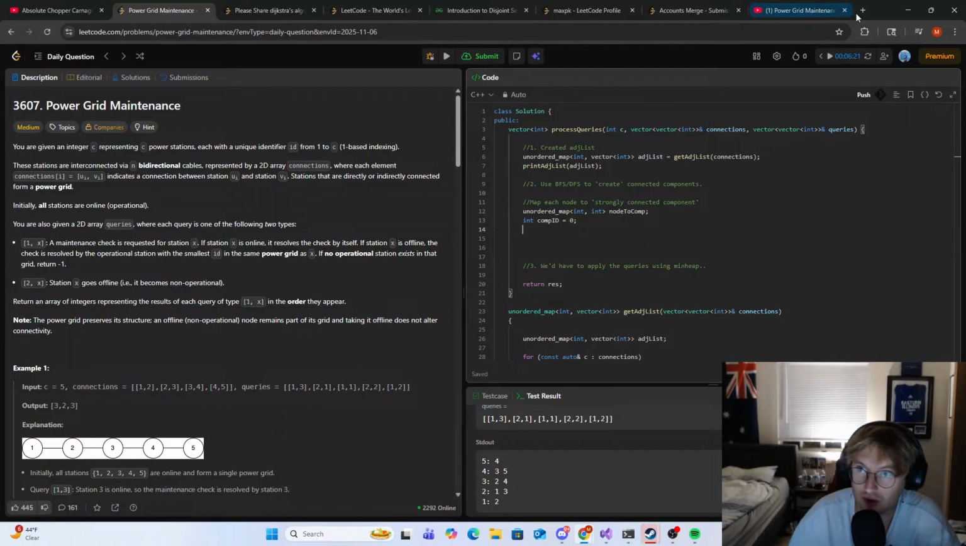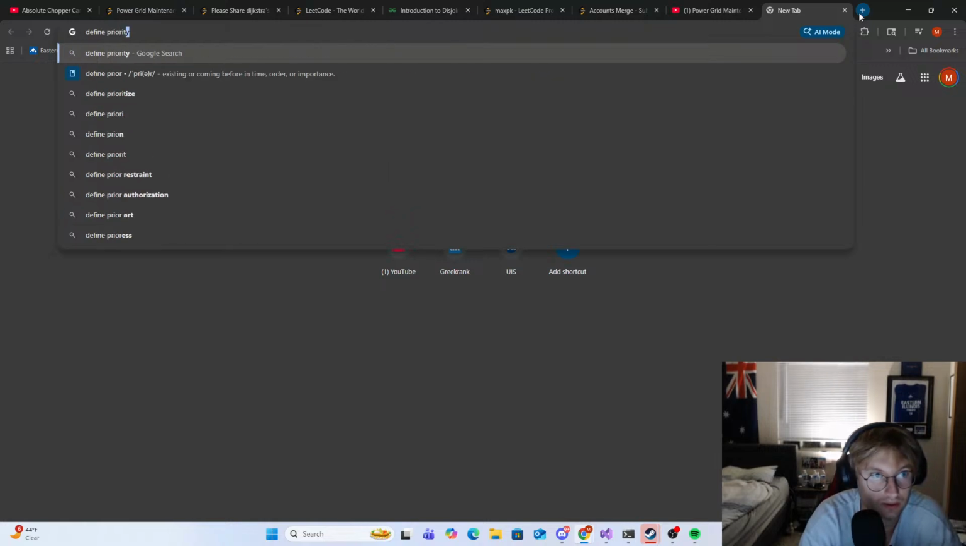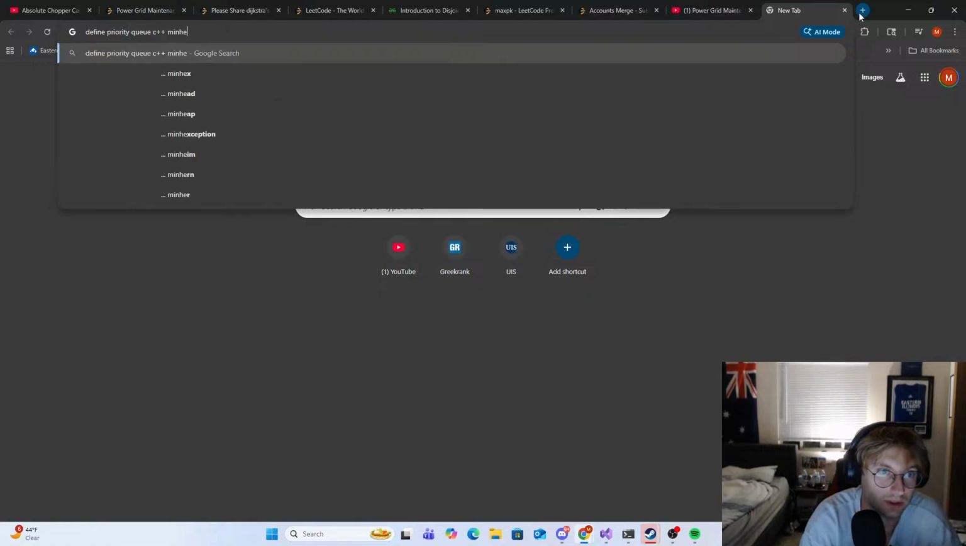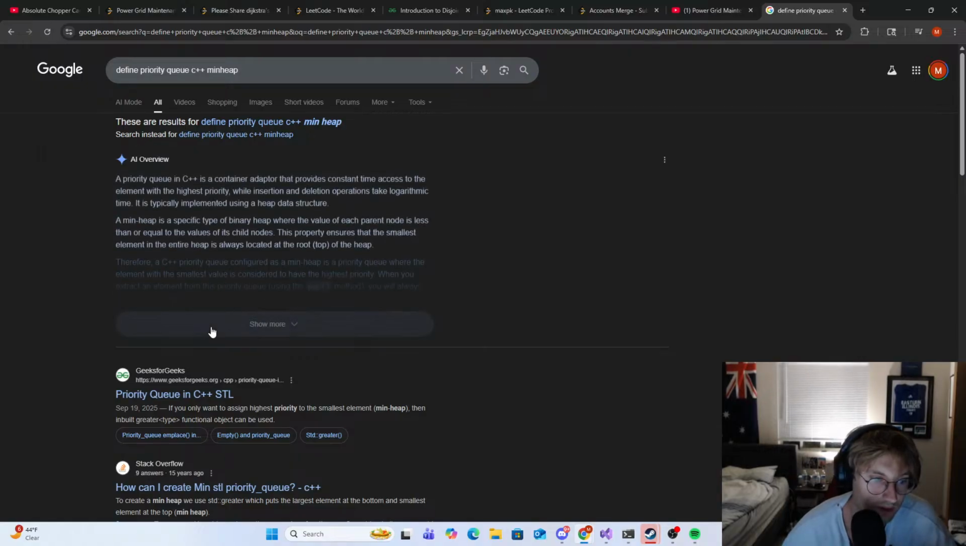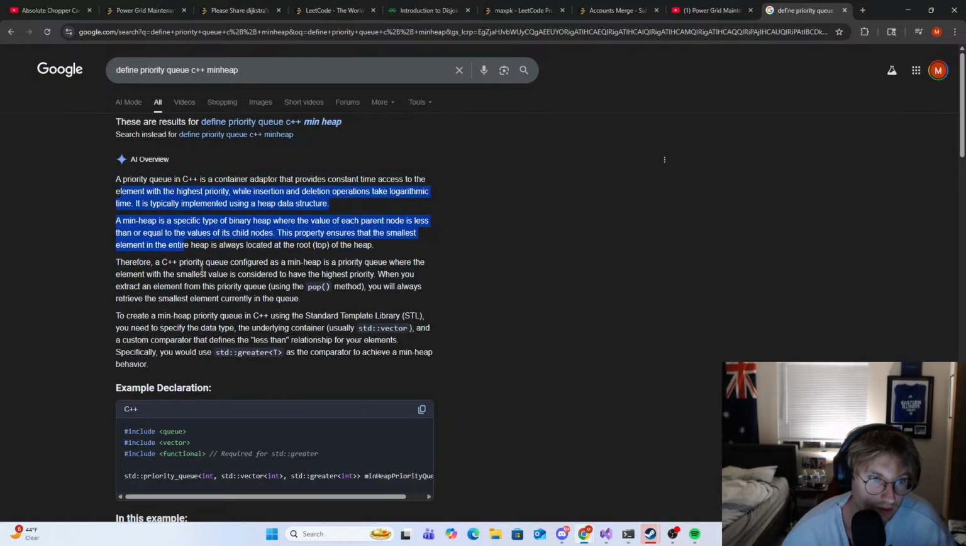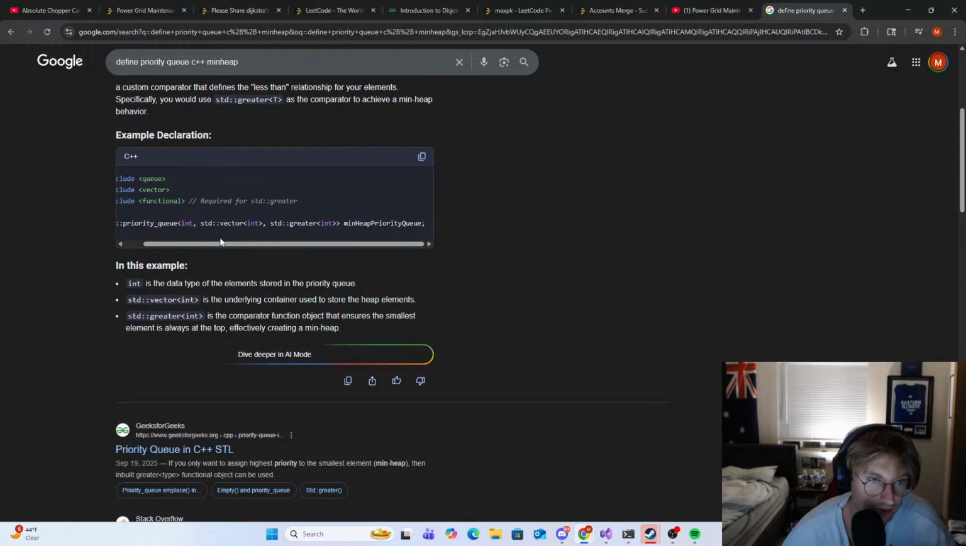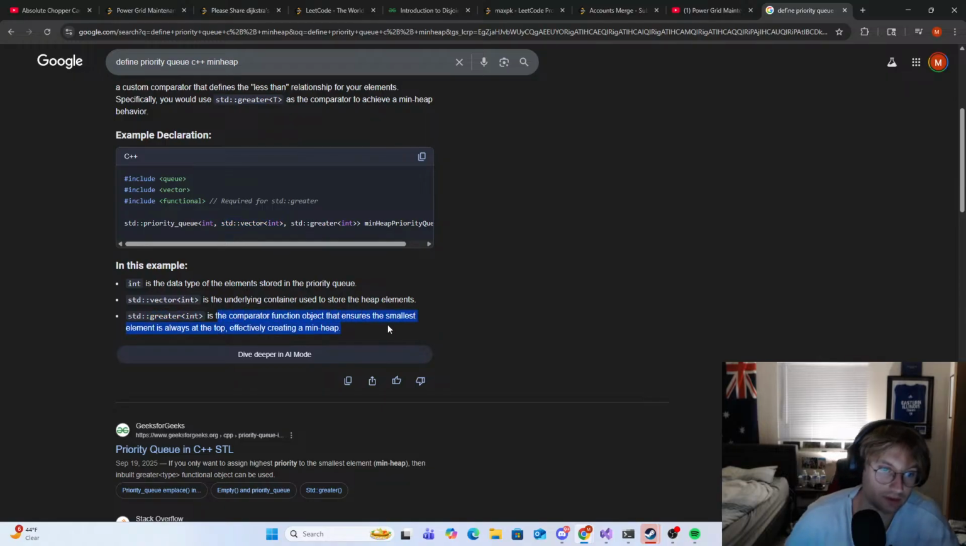Probably need to define our priority queue. I don't even know how to define a priority queue in C++. Priority queue, C++, like min heap sort of thing. Int is the data type. Vector is the underlying container used to store the heap elements. Greater is a comparative function object that ensures the smallest is always at the top, effectively creating a min heap. Okay, so let's just take this code here.